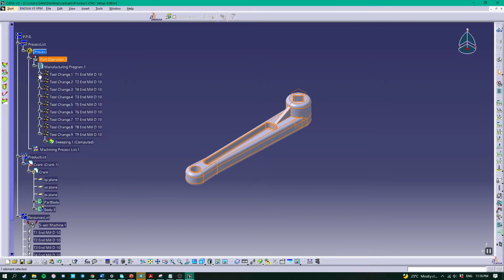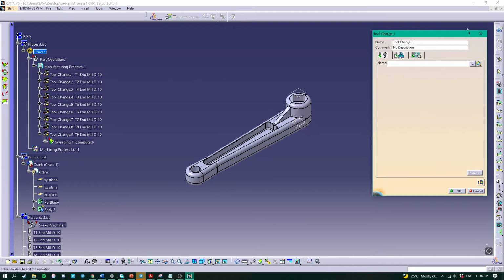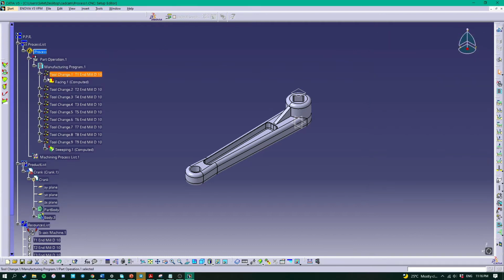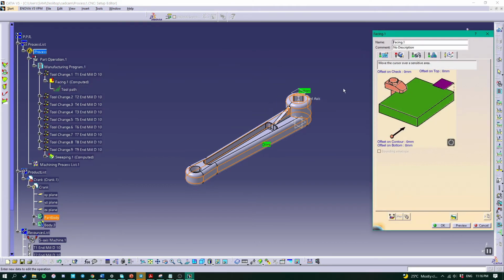After the part definition is done, then we move to the manufacturing program. First we need to go to refacing. We click on refacing and then we set up the tool. We click tool, we set it to 10 mm diameter, and then we click OK. We choose this surface that we want to make the first facing, which is on top of the stock.